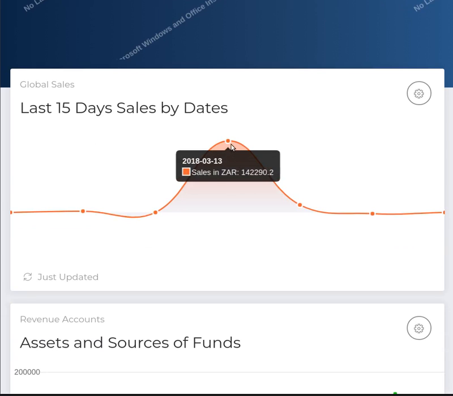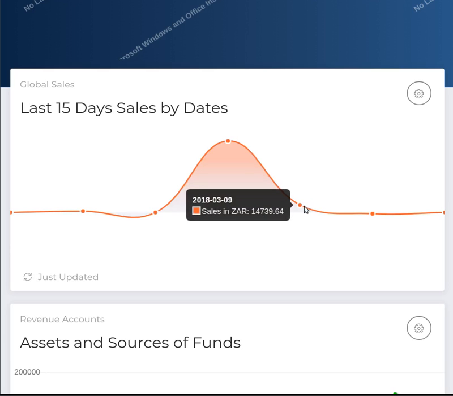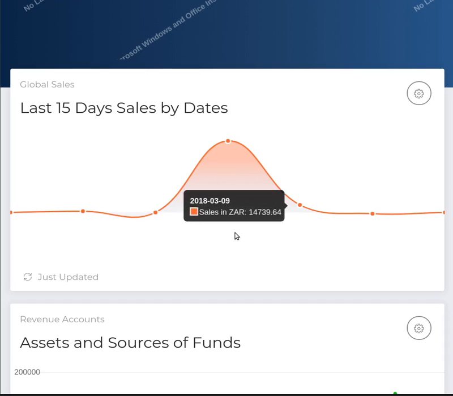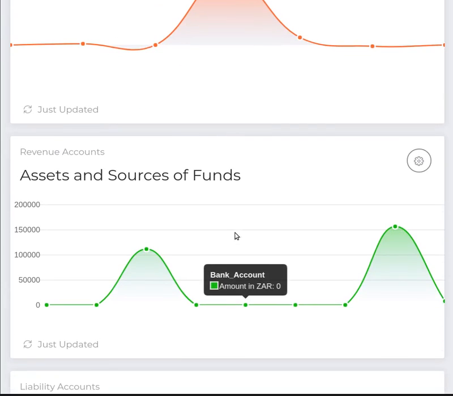So when I put it here, I can see that on the 13th of March 2018, I made a sale of 142,000 Rands 290. So you can put your mouse on different points of the graph and it will tell you the different sales you made. And this can help you compare how your sales are rising or dropping for the past 15 days.